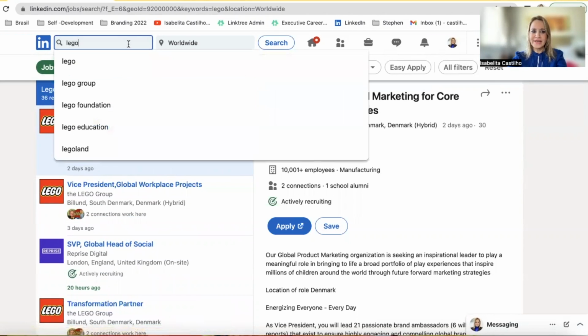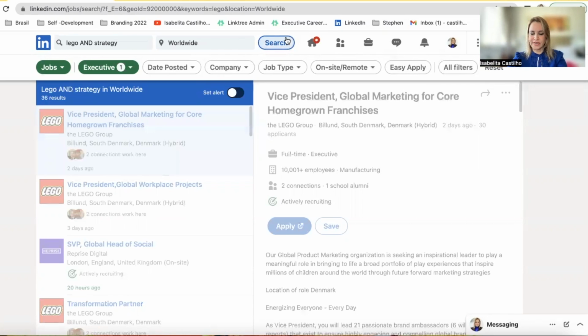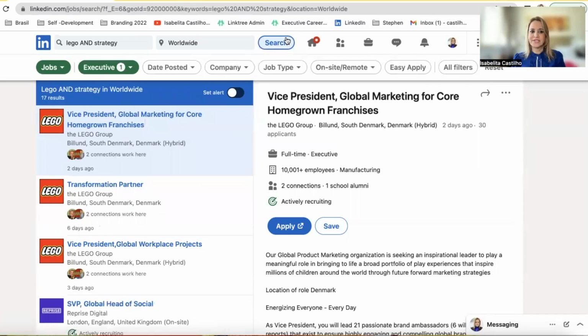So if you say, hey, I want something at legal, but also I want something related to strategy. So let's see, remember the AND in capital letters. Let's see what happens. Now you do search. Sometimes if you press enter, it will not do it. So just do search again. Here we go. Legal and strategy worldwide.